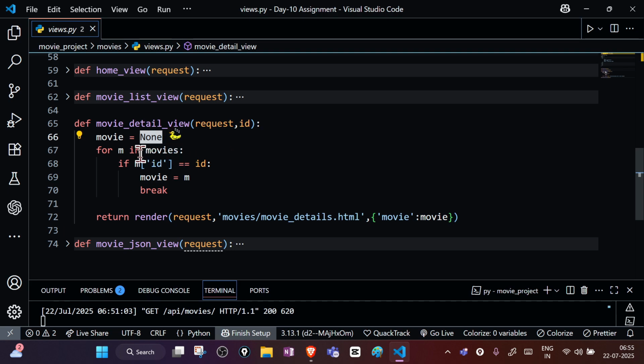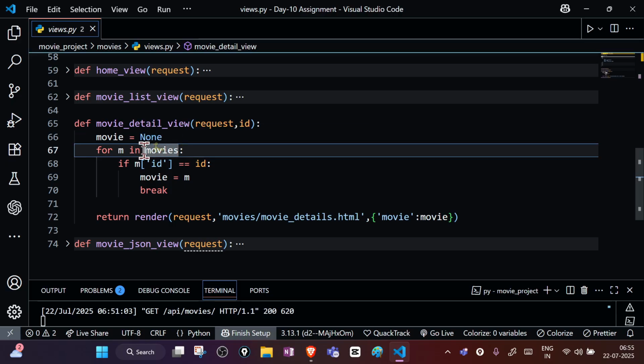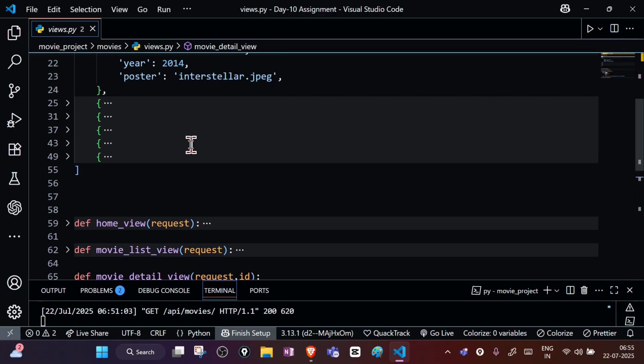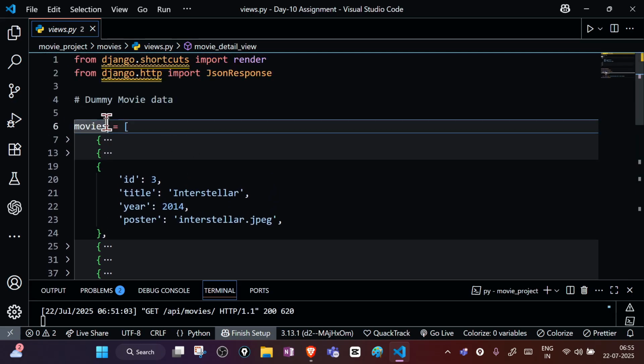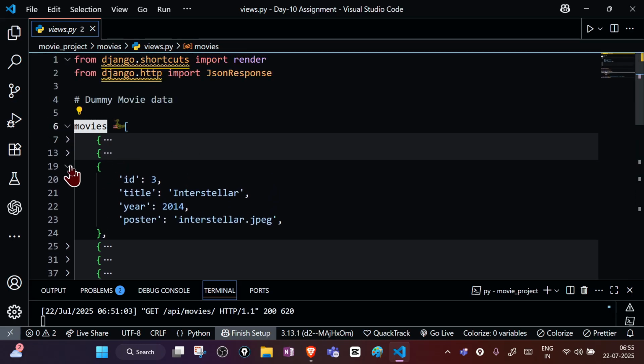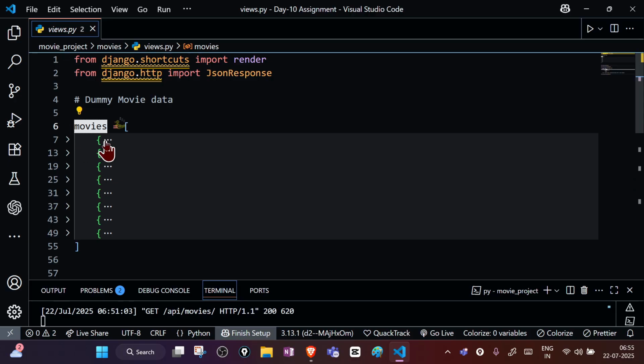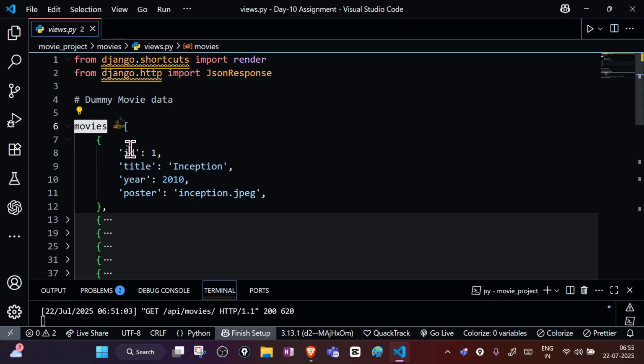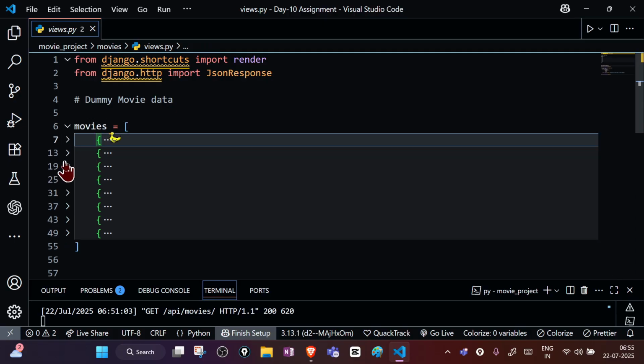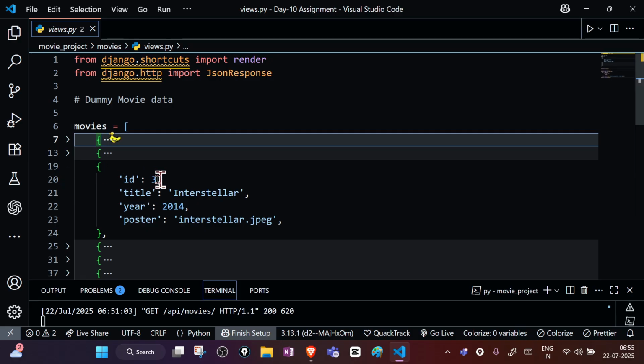So what we will do, movies. We have a movies list. Where is the movies list? Here we have this movies list. And inside the movies list we have different dictionaries, or you can say objects. And each object has its ID.